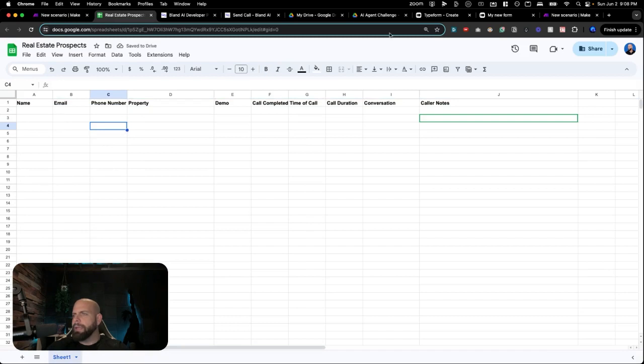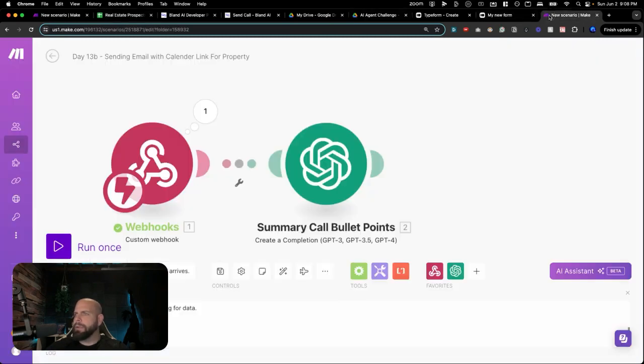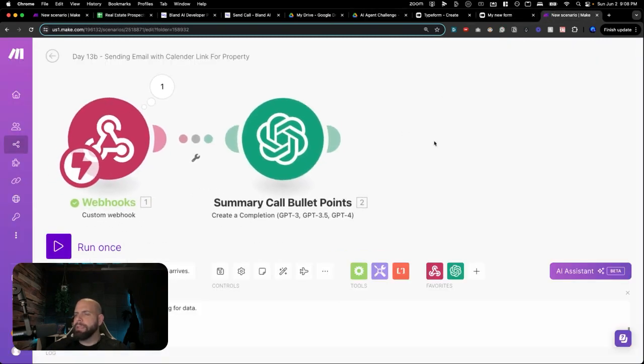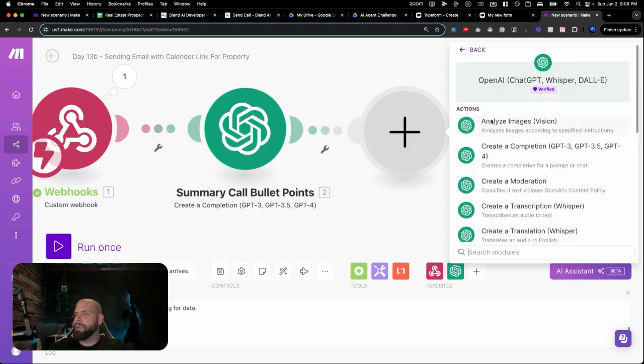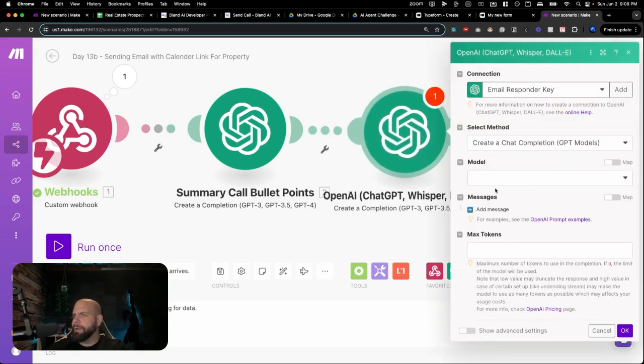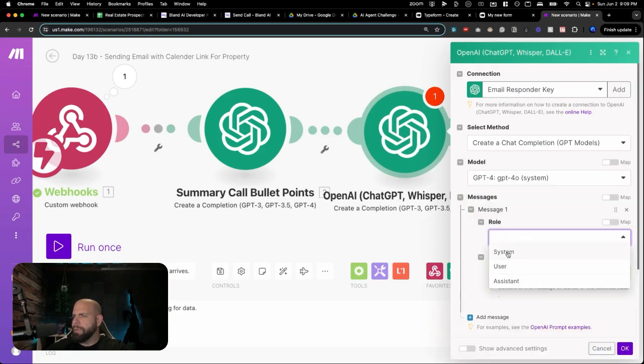Delete that row. And now when we go back to the summary bullet points, we're going to create another module that's going to determine, by reviewing the transcript, whether they wanted to do a demo, yes or no, so that we can tell the Make modules to send that email. So we're going to go here, create a completion, select the model, role, system.